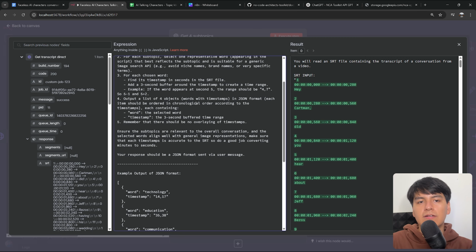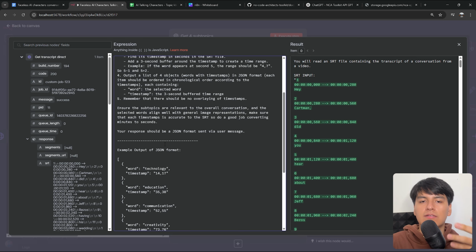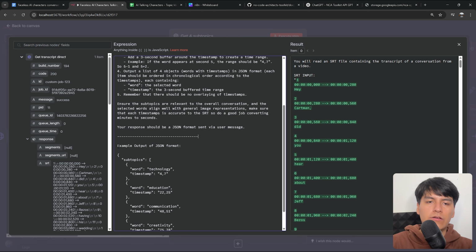But then I tell it to output a list of 4 objects, which will be the word with its timestamp, and in this case to be ordered in chronological order. And then for the final step, I just tell it that there will be no overlaying of timestamps because we don't want an image to overlay another image. But that's pretty much it. Then I just give it some final instructions for precision. And just like last time, I tell it to set its response as JSON format. And I also give it an example output so we can have some guidance.